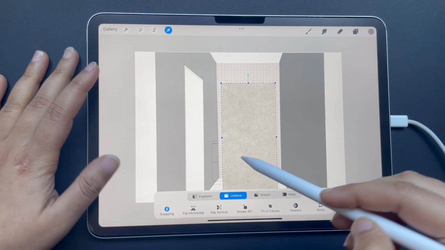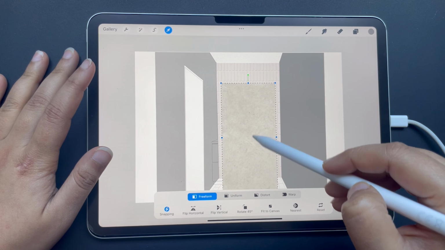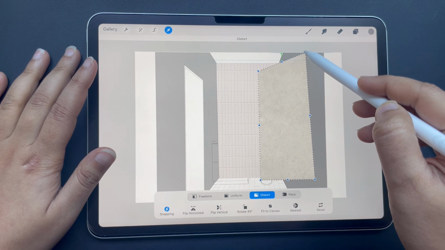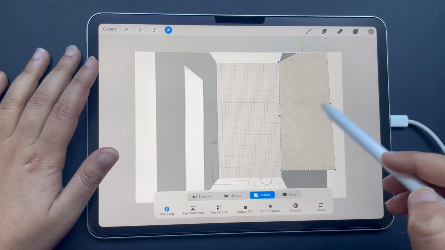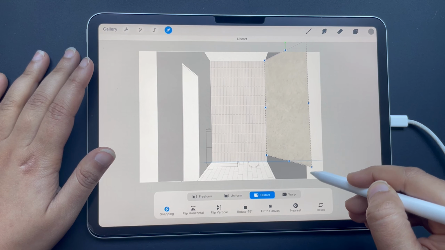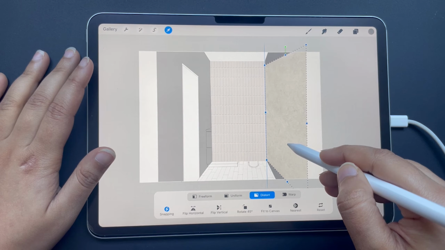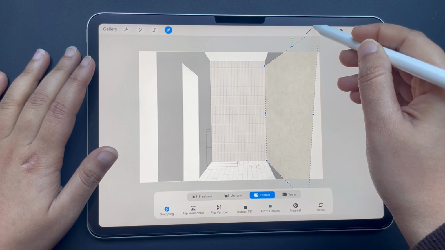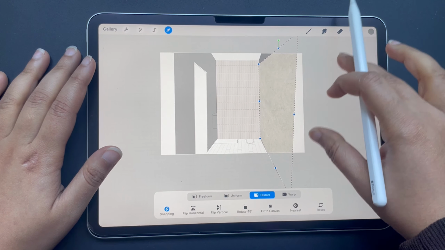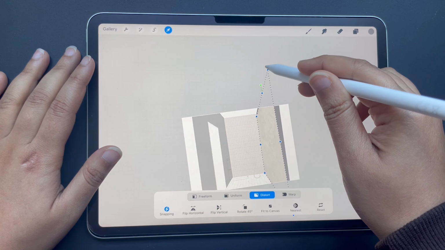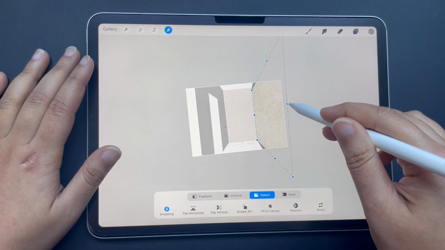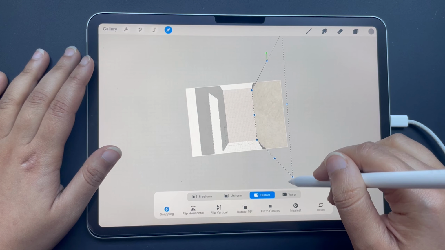I'm going to hit the select tool, choose freeform and distort, because I want to have it at an angle. I'm going to put my Apple Pencil here and move this point down. So you see, now you have this at an angle. You can go as wide as you want. I'm just going to do it so I can have a maximum. You can arrange it.